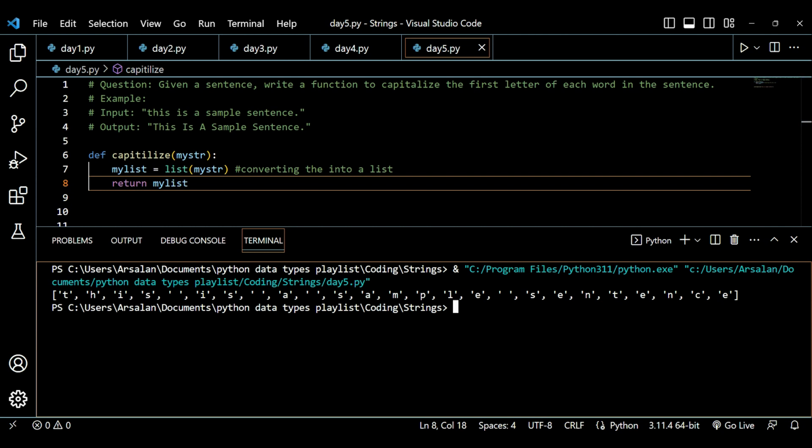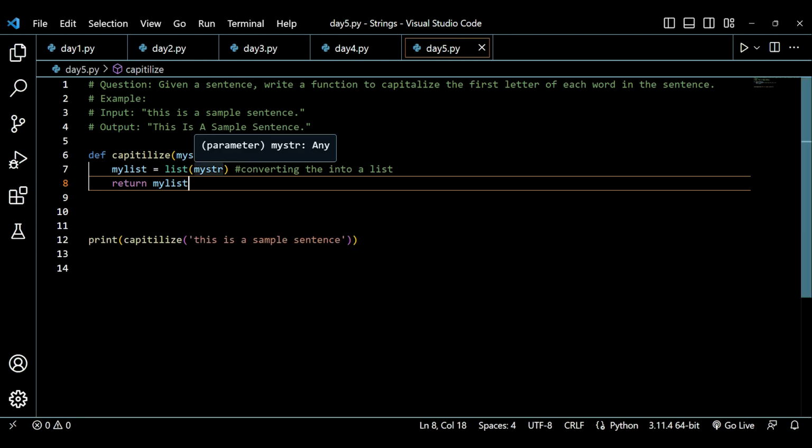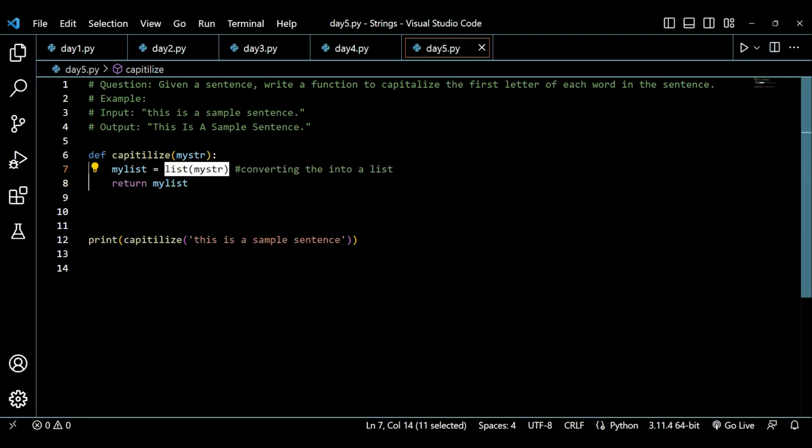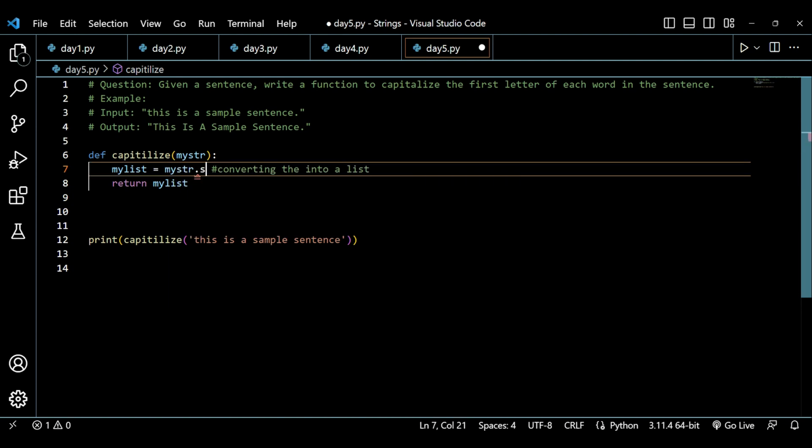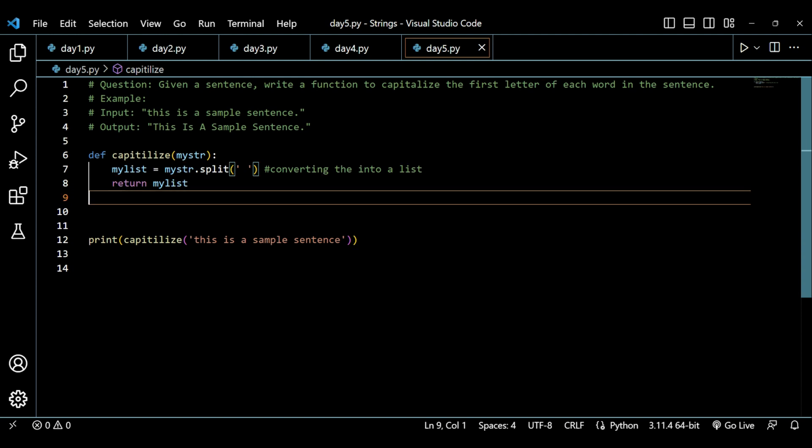But we do not require these letters. We need a word. We require words. So what we will be doing, instead of using list directly, we can say that my str dot split. We will be using a split function here, and we will be separating them by a space, which will be giving me words inside my list.